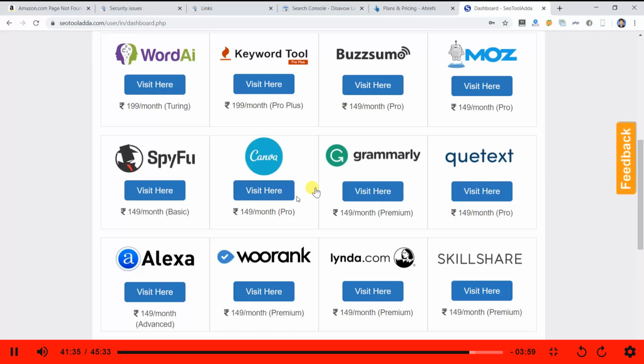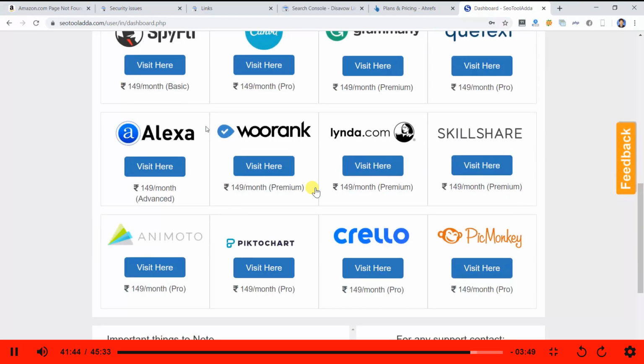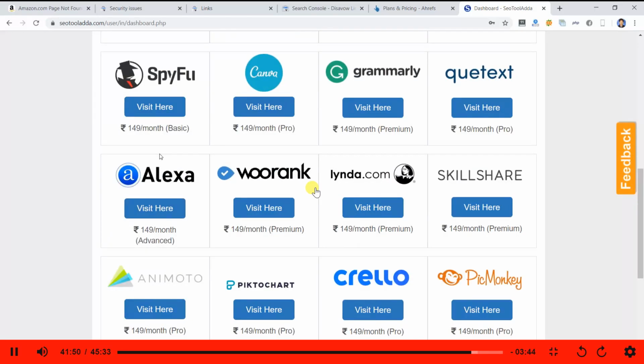Grammarly is a grammar checking tool. Article spinner is a content spinning tool. That means it will spin the content. Alexa we have already discussed. We can check the backlinks as well as analytics. We can see the Alexa rank and detailed analytics. We can check in the Alexa site.